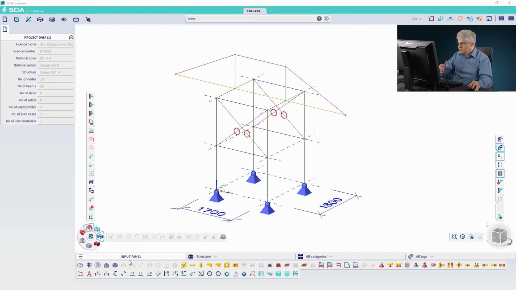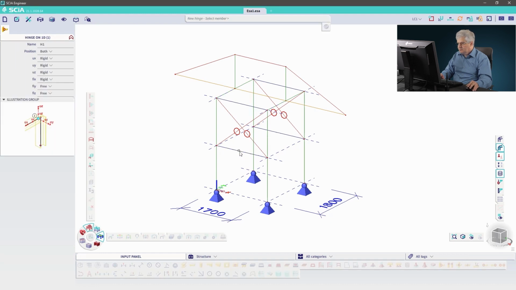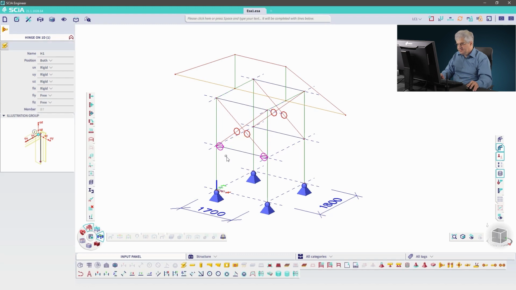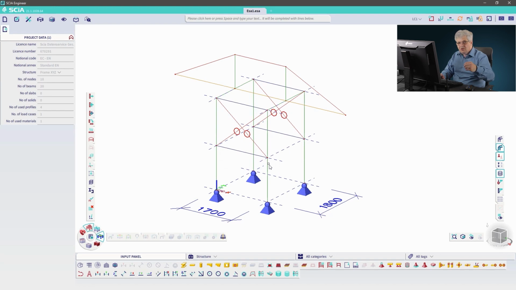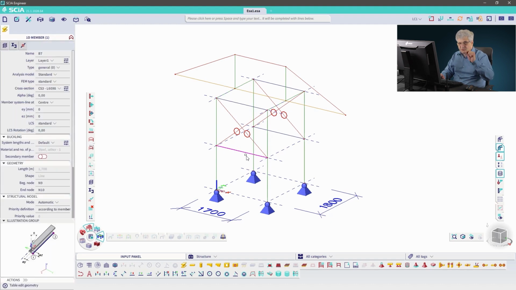We will input something, therefore in the input panel, hinges on both sides. Selection. I delete it first. I want to input it on all bars with this angle cross section. So I select one of them, and I am a lazy man. I don't want to select all of these. I want to filter them. The filter is with the right mouse button on some property. So I want to select all members with the same cross section.